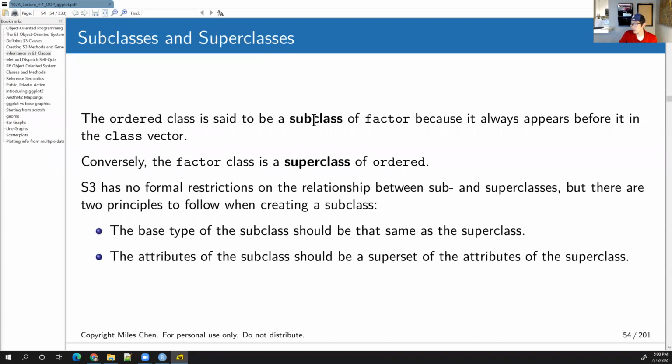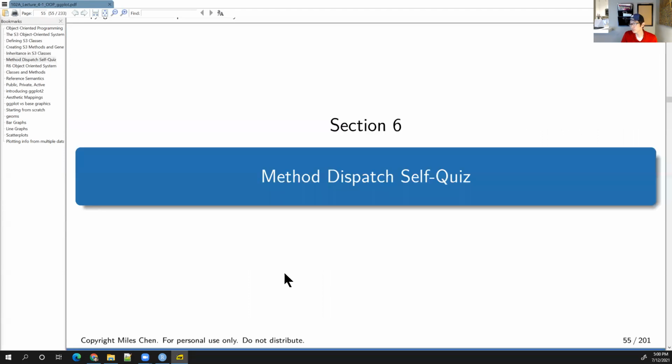So the ordered class is a subclass of factor, and factor would be a superclass of the ordered class. There are no formal restrictions, but basically the subclass should be the same type as the superclass, and the attributes of the subclass should contain everything of the superclass and maybe a few more.